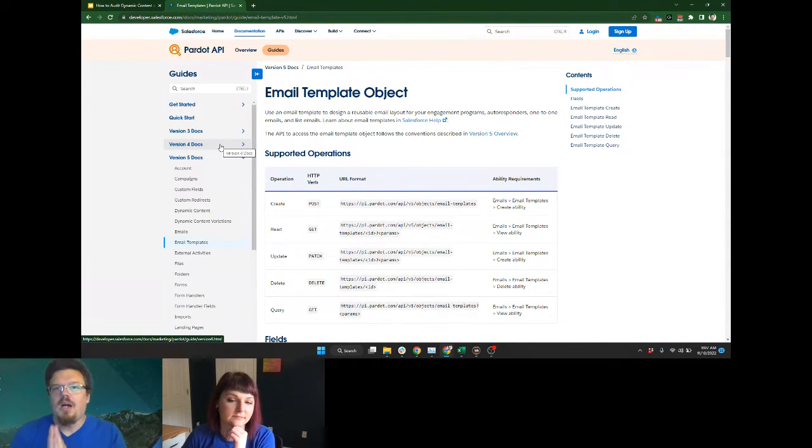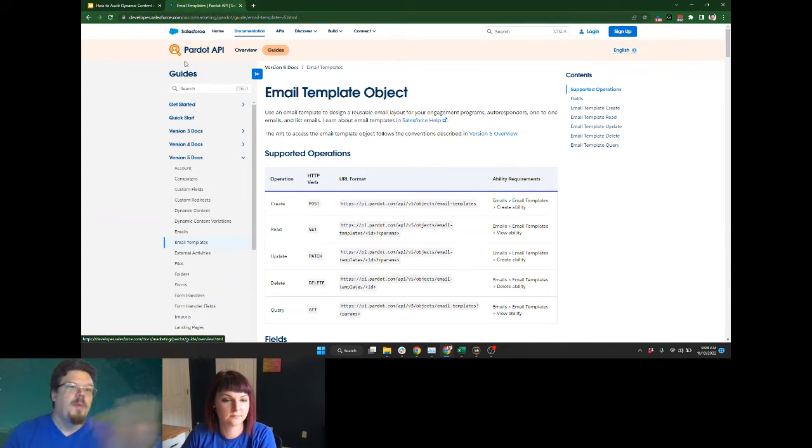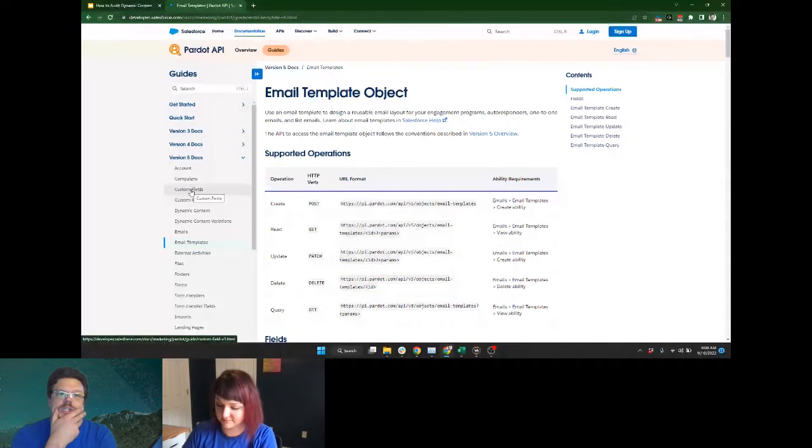So my toolbox is the Pardot API. And so I approach most projects through the API. And the API has documentation. That documentation is available at developer.salesforce.com, and you look for Pardot still. It's funny how that name hasn't changed here yet. And for this particular instance, the email template.